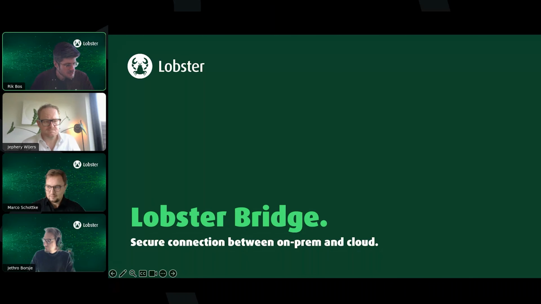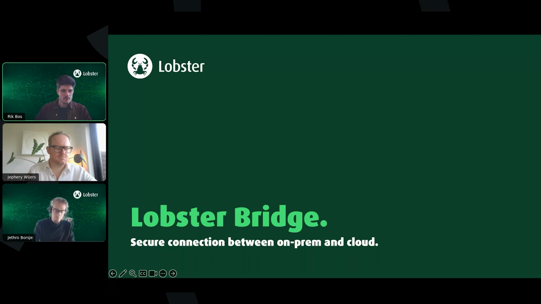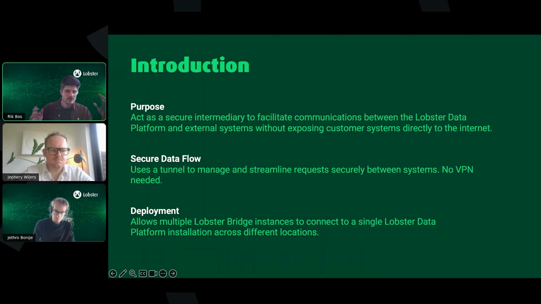So I want to talk about Lobster Bridge, which is the way we've introduced with our new release 25.1 to make a secure connection between on-premises on one hand and the cloud on the other hand. So what we saw is a lot of our customers were looking for a secure way to make communications between, on one hand, their data platform, and on the other hand, all kinds of external systems. And of course, they don't want to expose those systems directly to the internet. Like you don't want to publish a database on the internet or put a file system on the internet.